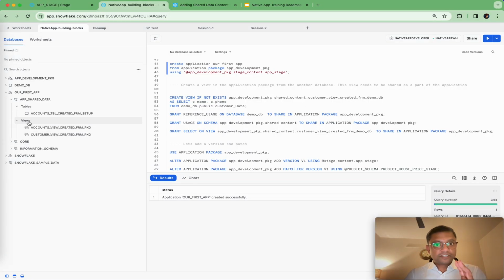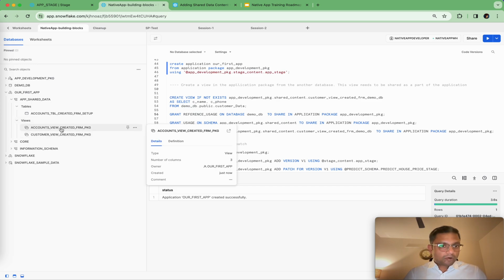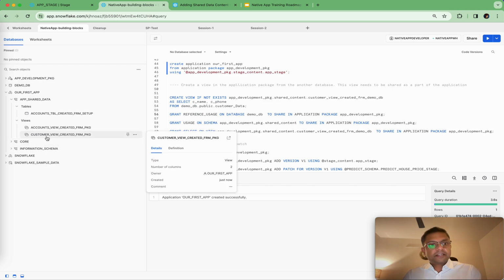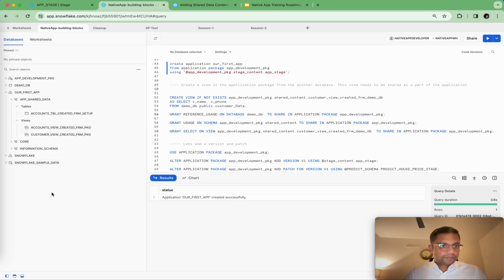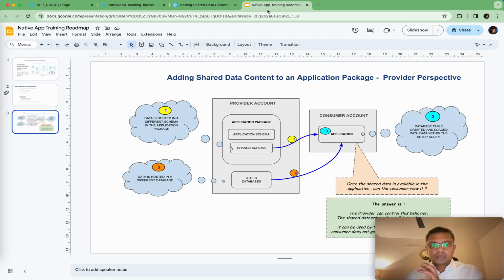If I go to views, I'll see two views. The first view is the account view created from the application package, and there's another customer view created from the package. This customer view was actually created by a two-step process from DemoDB to the package and from the package to the application. However, the first view was created by a one-step process because the data was already there within the application package, right? So we have now implemented all the three steps successfully, all the three patterns that we just discussed in our presentation.